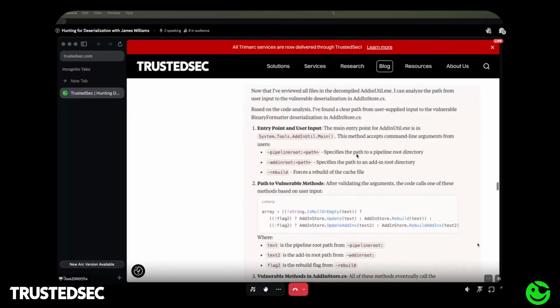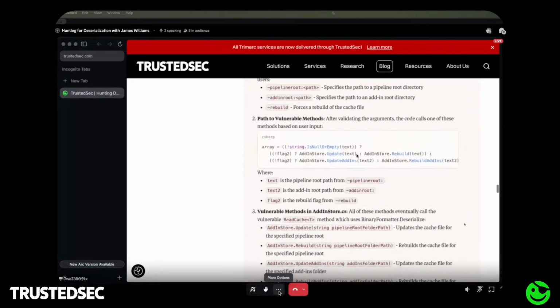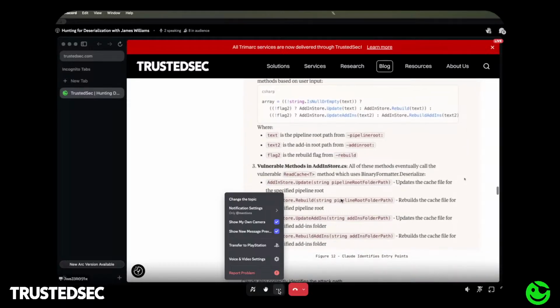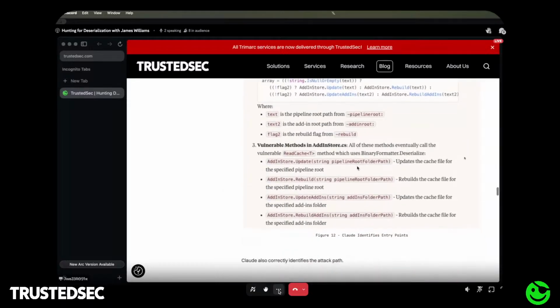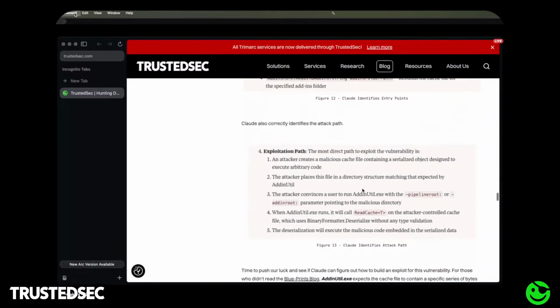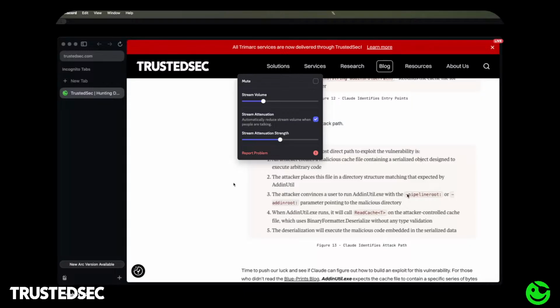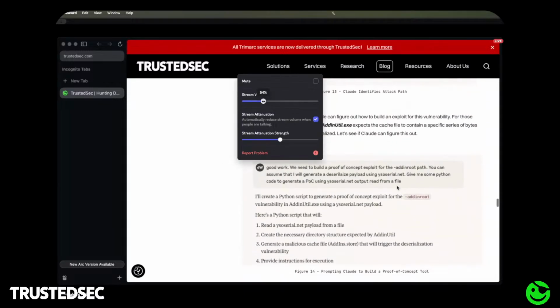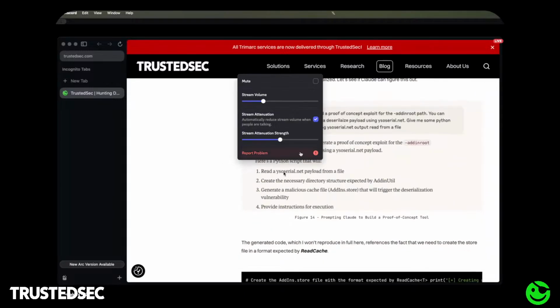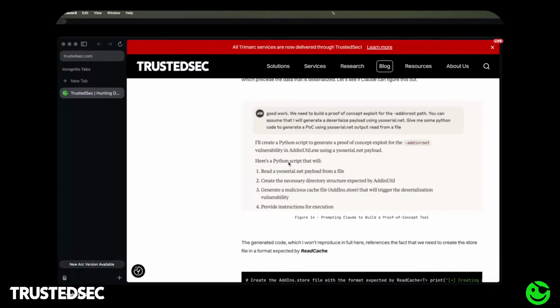So it will go through, and it is capable of finding this code path through the two files. It has access to add-in util and the DLL that add-in util references, and it will find the attack path for us. It will tell you the flag that you need to use and everything else. So what we are asking it to do then is build a proof of concept for it.